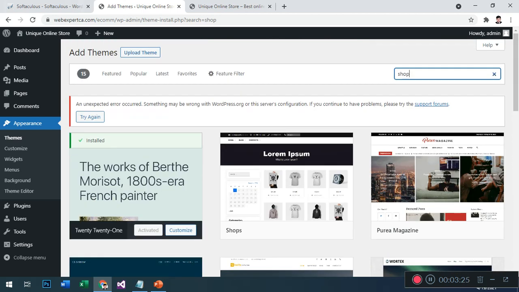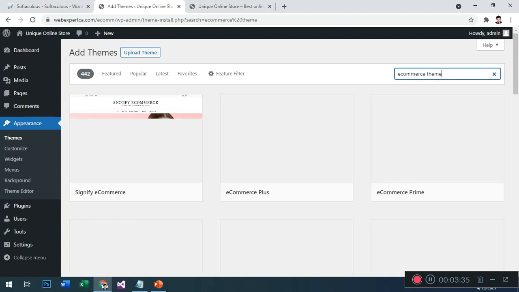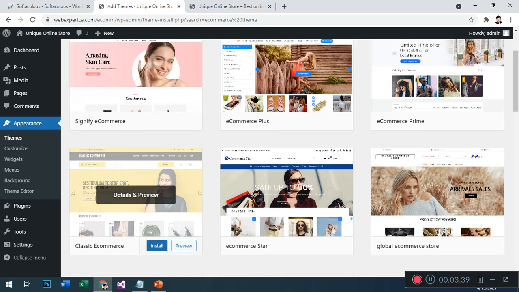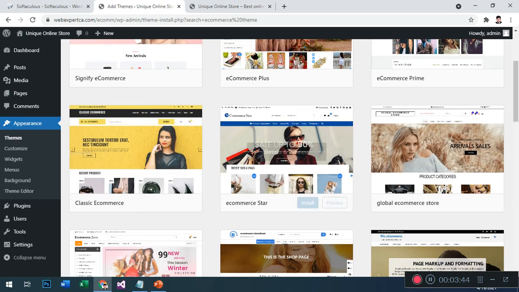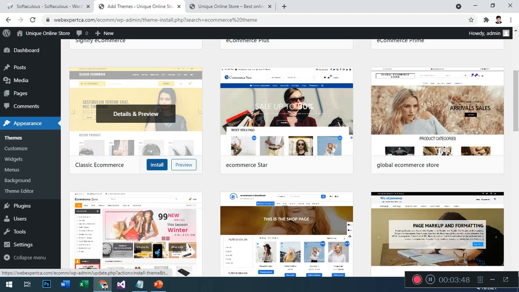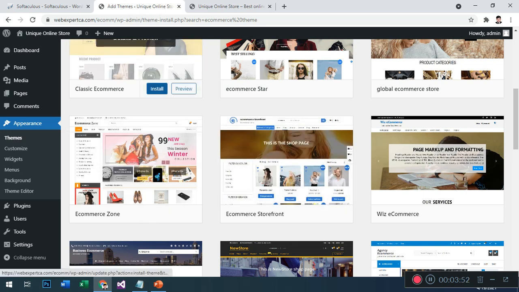Sorry, no data found. E-commerce theme. I try another way, e-commerce theme. This is the e-commerce theme, 1st, 2nd, 3rd. There's one, this one. This is beautiful. I'm going to choose this and, using enter, press the add new install.